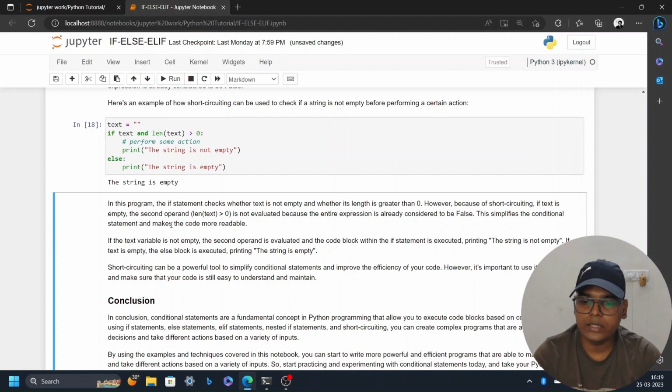If the text variable is not empty, the second operand is evaluated and the code block within the if statement is executed: the string is not empty. If text is empty, the else block is executed, so it prints the string is empty.